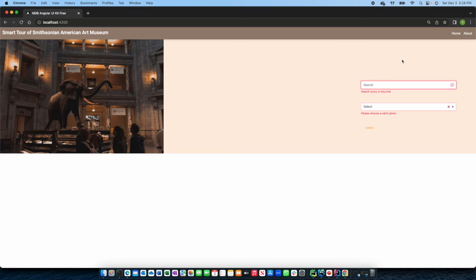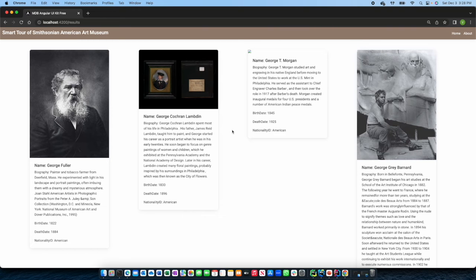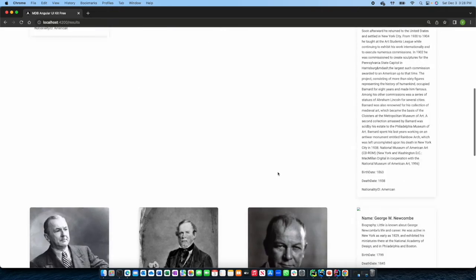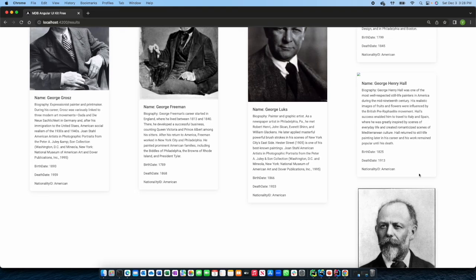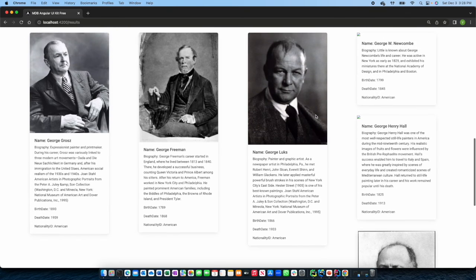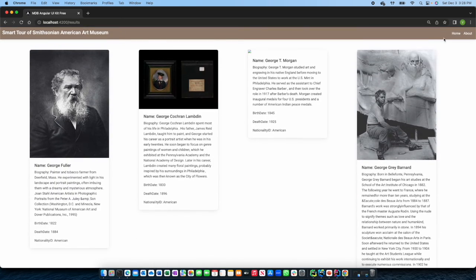For example, if the input string is George, I can just search based on this George input string and select that this is an artist. So if I hit submit, I should be able to get the details of all the artists who have George in their first name or last name. Images are optional for some of the data. If images are missing, then no image is displayed. Otherwise, we'll be able to see the data. So that's it about the artist flow.